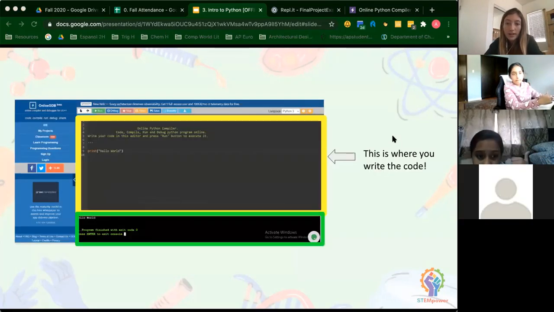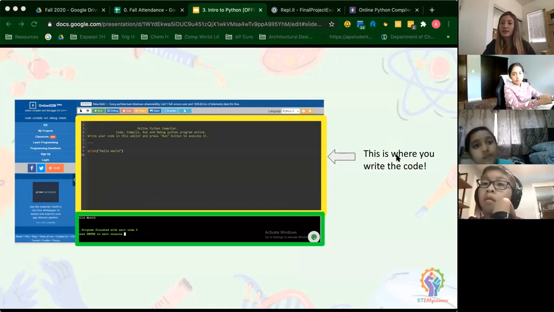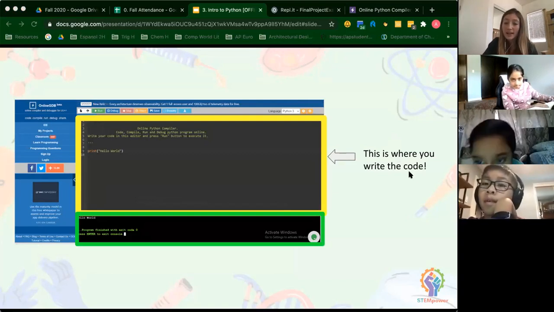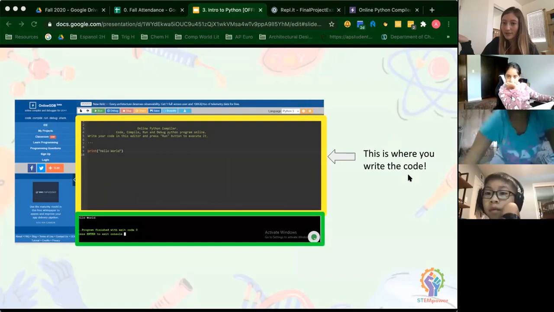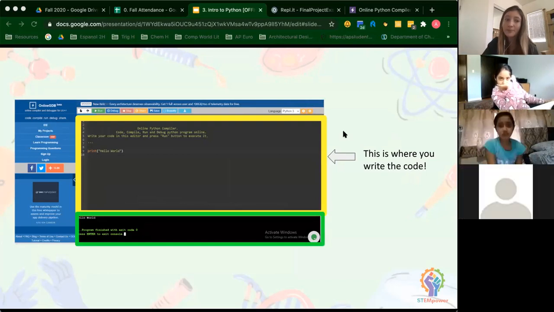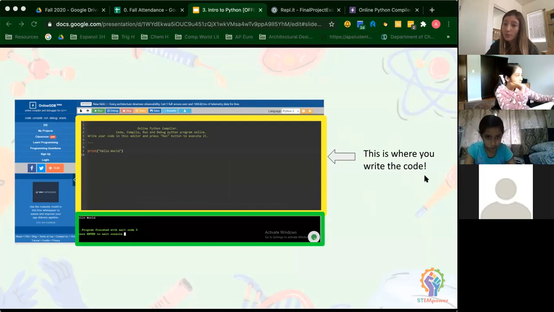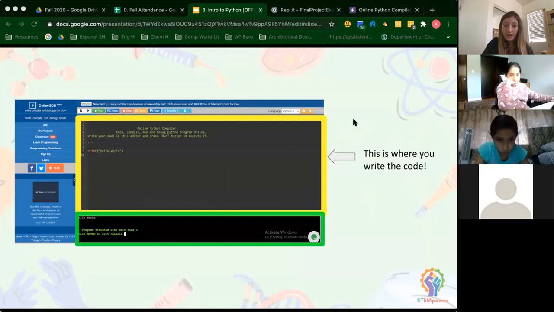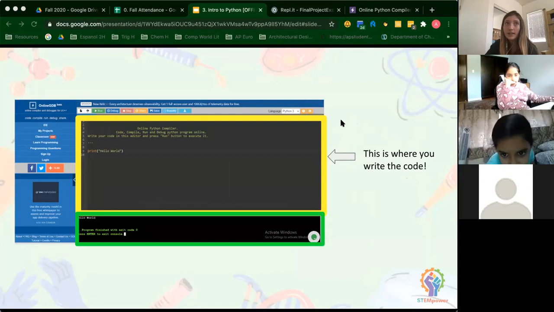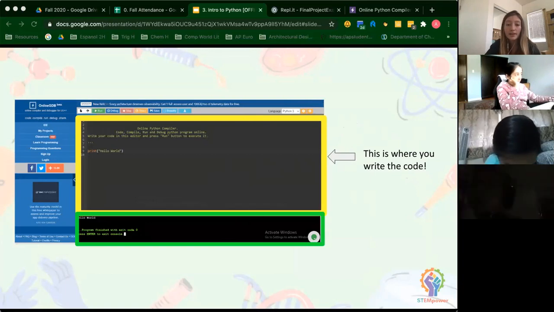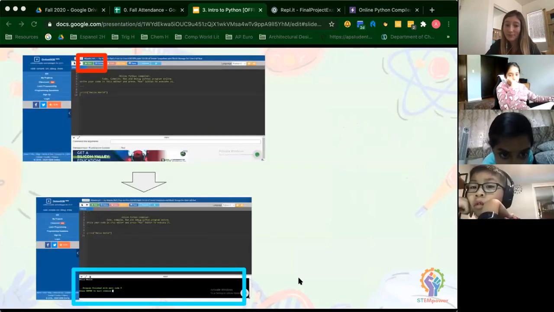Awesome. All right, I want your attention back on the slides, because I know this new website I've just taken you to looks a little bit intimidating. What you see highlighted in yellow is where you write the code. And what you see highlighted in green is what the computer does. It's the results, right? You tell it to do something up here, and then the computer will carry out its function on the bottom.